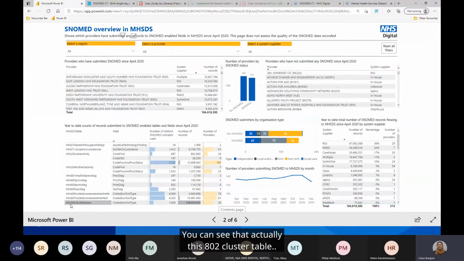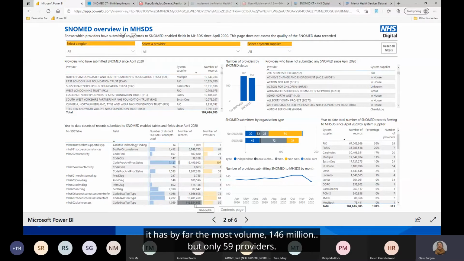You can see that this 802 cluster table, although there's less variation, just 1,000 different types of concepts sent to that table, has by far the most volume, 146 million, but only 59 providers.